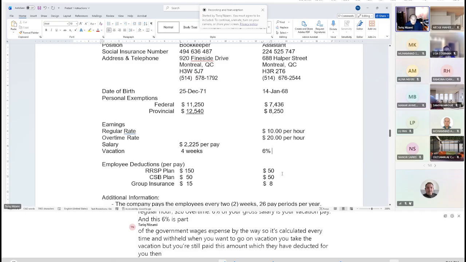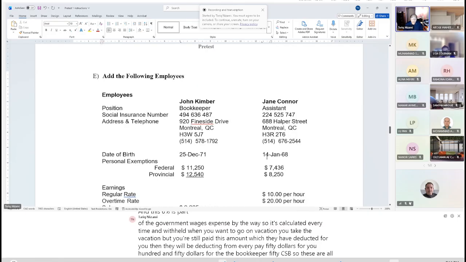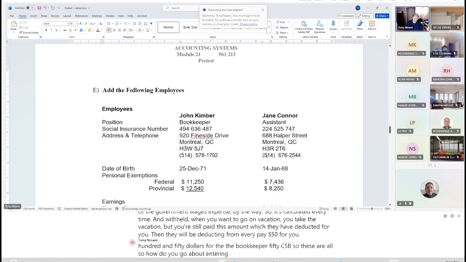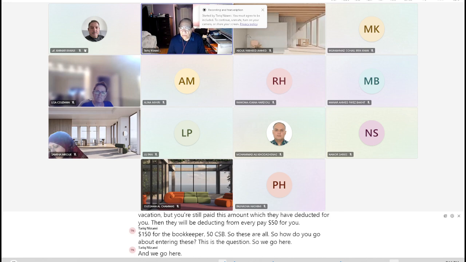Then they will be deducting from every pay $50 for you, $150 for the bookkeeper, 50 CSB. So these are all the items. How do you go about entering these? This is the question. So we go here, and we go here, and we go here.